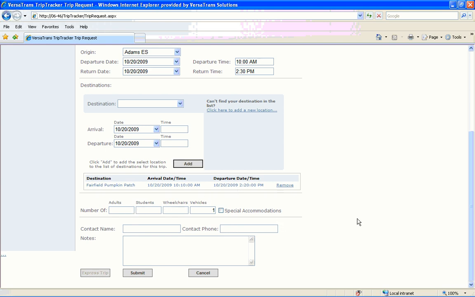Next, we need to fill in the number of individuals that are going to be on the buses for the field trip. So we're going to have 4 adults and we're going to have 130 students. We don't have any wheelchairs, so we're going to leave that blank. And because we're going to have about 65 students per bus, that's going to require 2 buses. So we're going to put in 2 vehicles here.